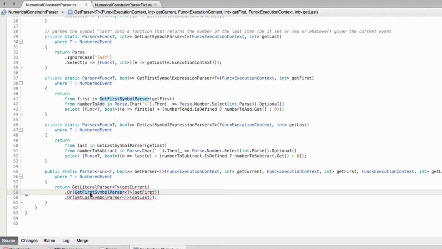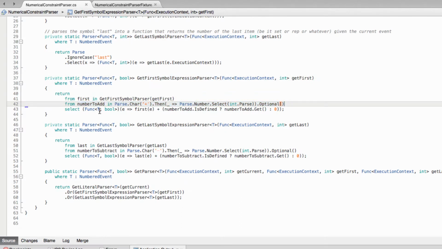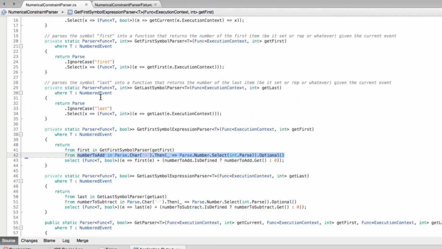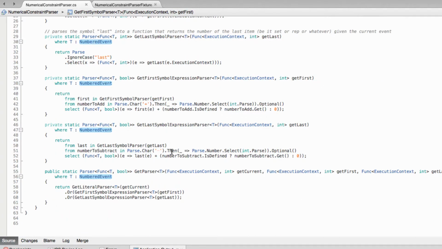Now, if we simply change these calls here to actually use the expression version, then we should get both the non-expression version and the expression version for free, because obviously this part here is optional. So if you don't specify a number to add or subtract, then we're basically getting the original symbol parser for free. I've not done white space checking here yet, basically because I think I might write a helper parser to do that. So let's try the test anyway.